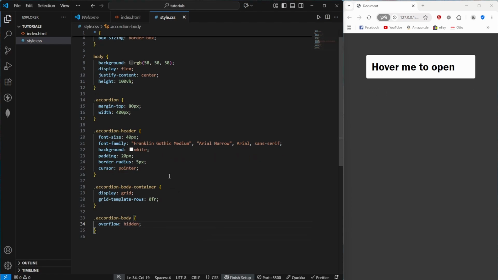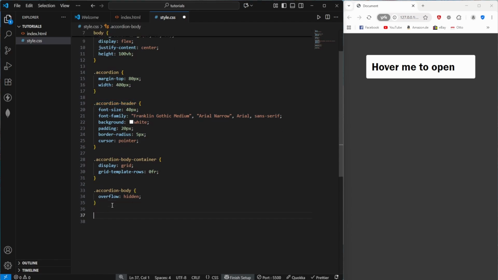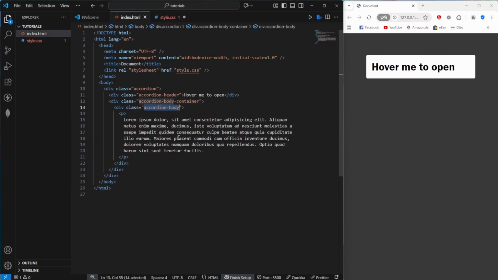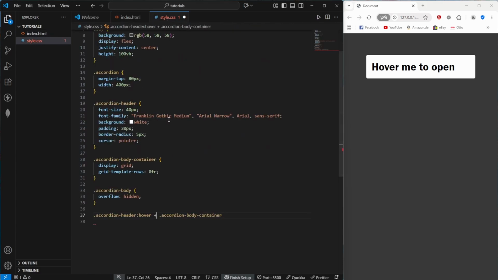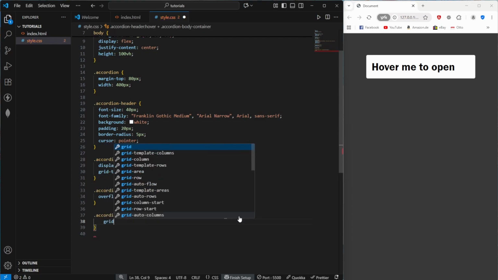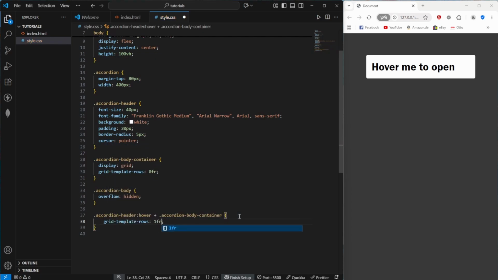So what we need to do next is basically target our accordion header. And let's say once we hover over our accordion header, so once we hover over this container, we want to target our accordion body container, so basically the body. And we use the plus symbol because we want to use the sibling, obviously, because the accordion body container is a sibling of the accordion header. So we can use the plus sign, and we are going to say grid-template-rows is 1fr right now. And as you can see, now we see the text. Obviously the animation is still terrible, so we'll change that next.